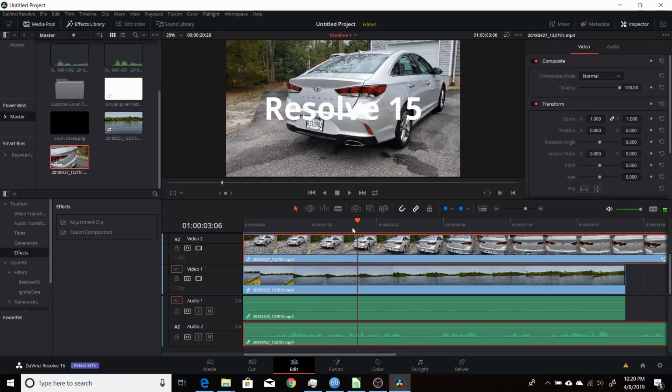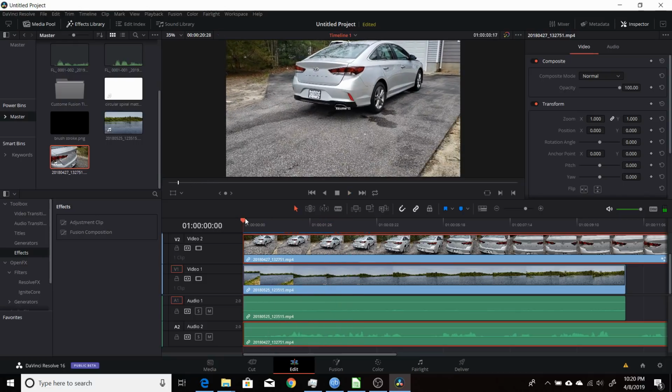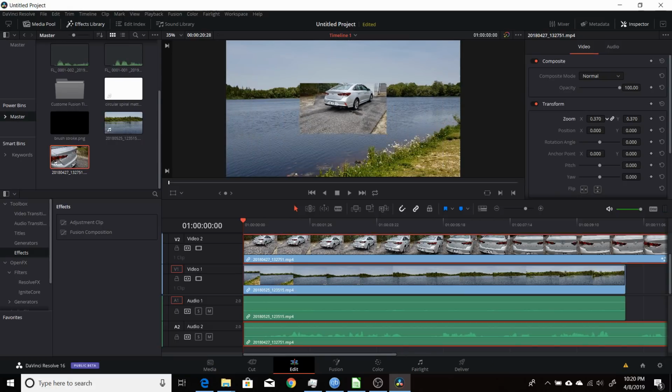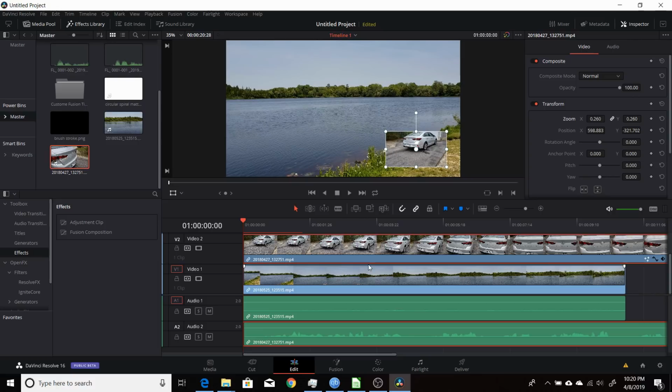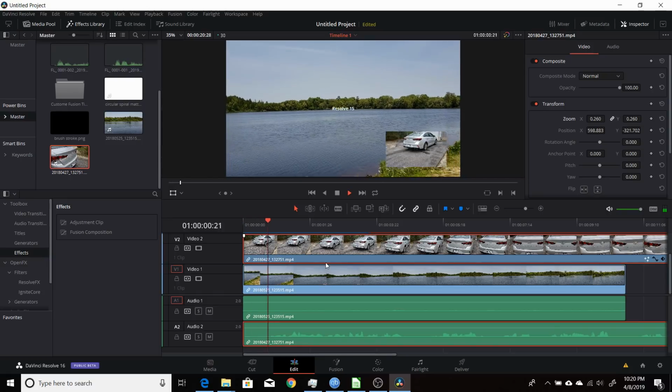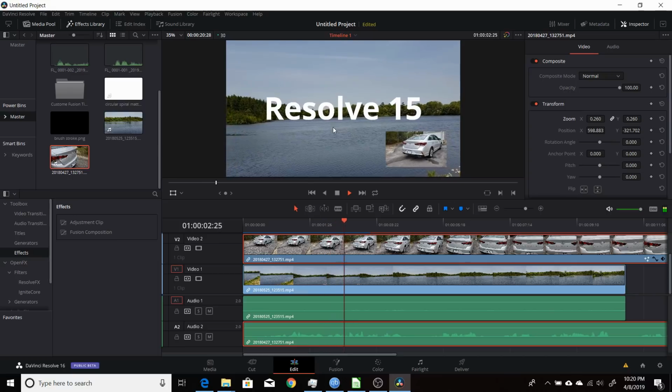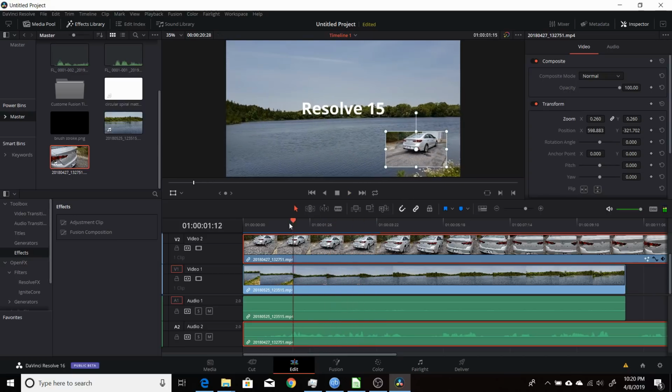But here's where the bug comes in. If I come to this top clip, go to transform and shrink it down, say if I wanted to have it be in the bottom corner, I could take it, move it down. Now you'd expect the Fusion text to stay with this clip. But now if I play it through, it's just shown over top of everything, and it doesn't go with the clip that you created it with.